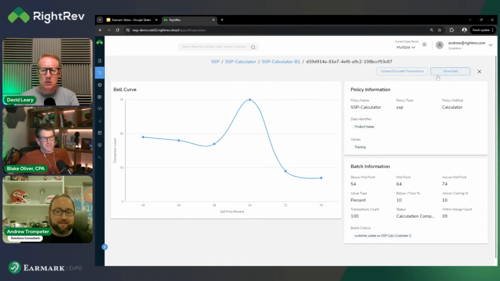We then have the ability to download all of the transactions that take place and build out this bell curve. And we can say we know there's some outliers, and we can actually exclude certain things, re-push that information back into RightRev and recalculate these policies. So it does a lot of that activity for our customers, saves sometimes weeks, months for all of the analysis that comes into play. So yeah, that's RightRev in a nutshell.